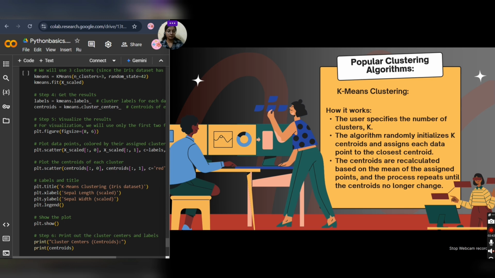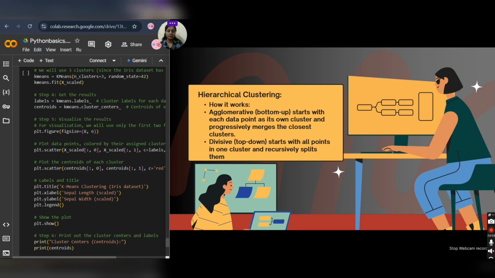It works as follows: the user specifies the number of clusters k, the algorithm randomly initializes k centroids and assigns each data point to the closest centroid. The centroids are recalculated based on the mean of the assigned points, and the process repeats until the centroids no longer change. Now, the second type of clustering is hierarchical clustering.